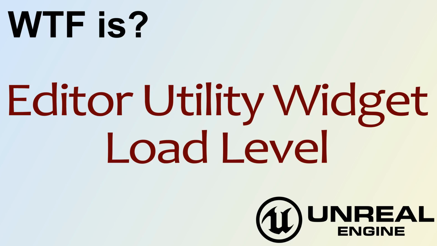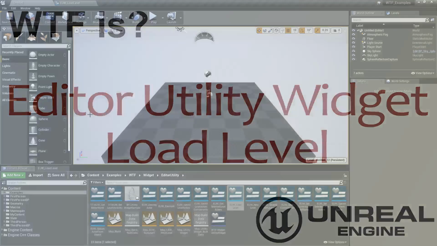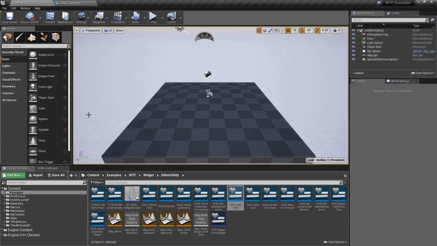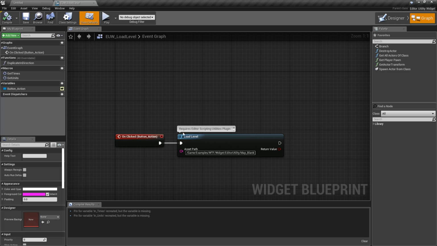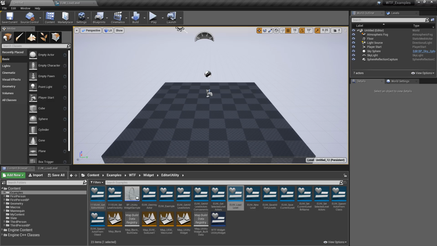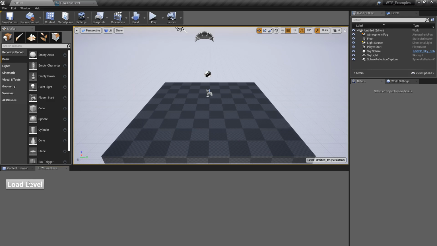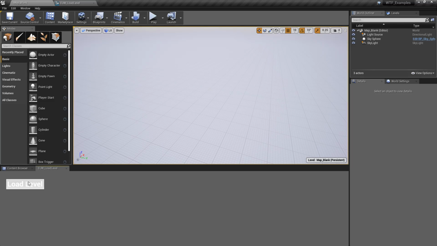Hello, and welcome to video 4. What is the Editor Utility Widget Load Level Node? So we're going to go ahead and take a look at the Load Level Node. I have a map here that we can see. This is my Load Level Node. When I run the example and hit Load Level, well, it loads a new level. That's basically what it does.